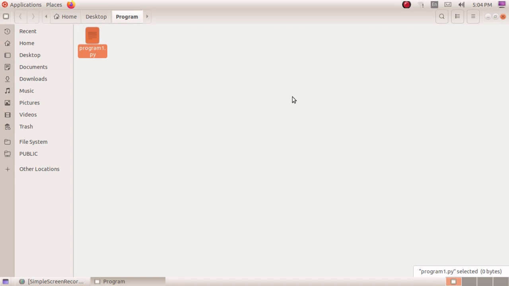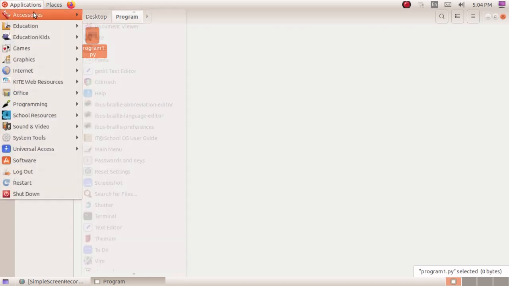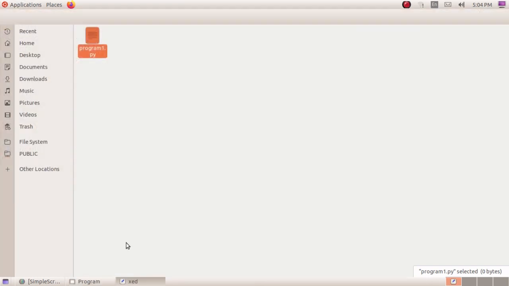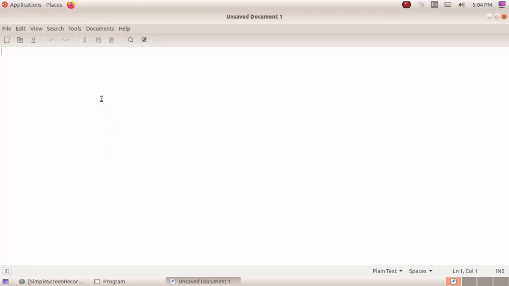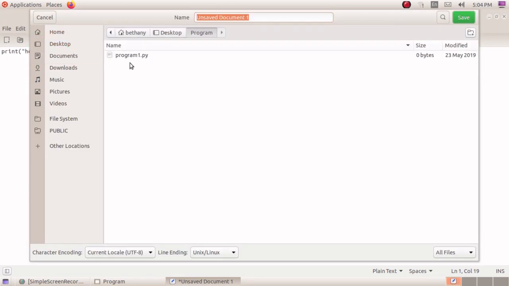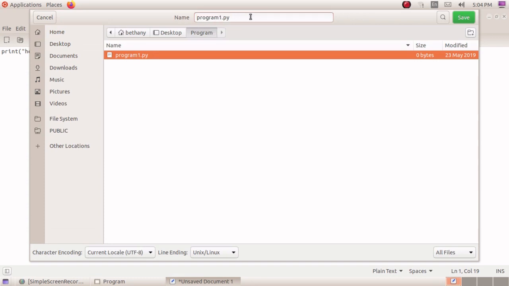You can use another method to create the Python file other than this. That is, from application accessories, you can use the gedit text editor. This is the basic text editor that you can use to create a Python file. Okay, now you can type this is a Python instruction, output instruction, that I will explain later. Then I am saving this file to that particular location on the desktop as program2.py.